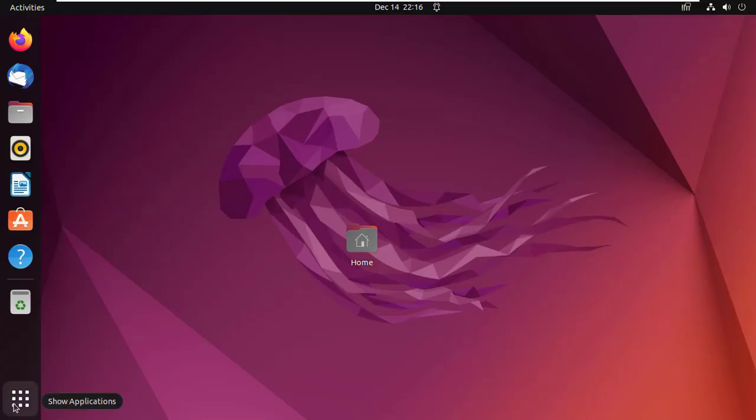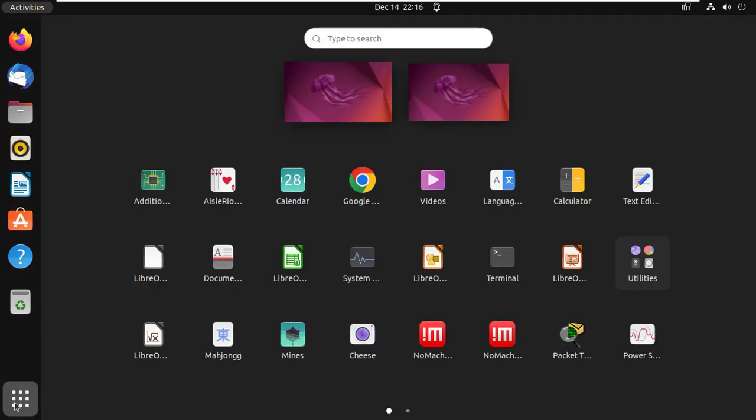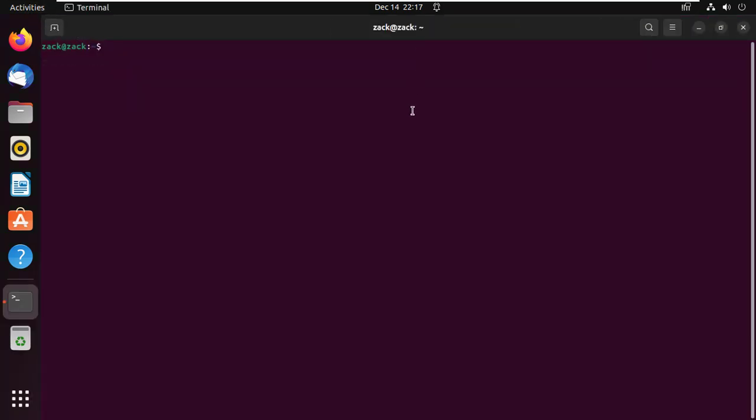In this video, I will show you how to install FFmpeg on Ubuntu 22.04. FFmpeg is an open source media tool you can use to convert any video format. Start by updating your list of available packages.